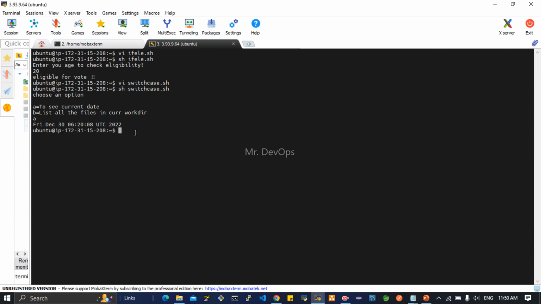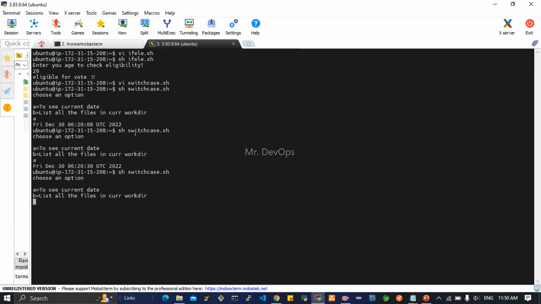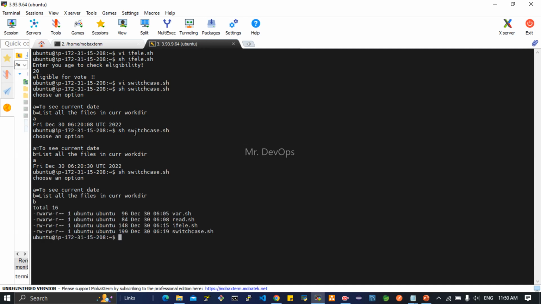If you are implementing this in whatever programming languages you are familiar with, you are doing the same thing here as well. Okay, again run the same command as a switch case. This time I want to check the list of all the files available. Let's run it, and this time I will choose B. So these are all the files present in my current working directory, right? So this was all about the case condition.